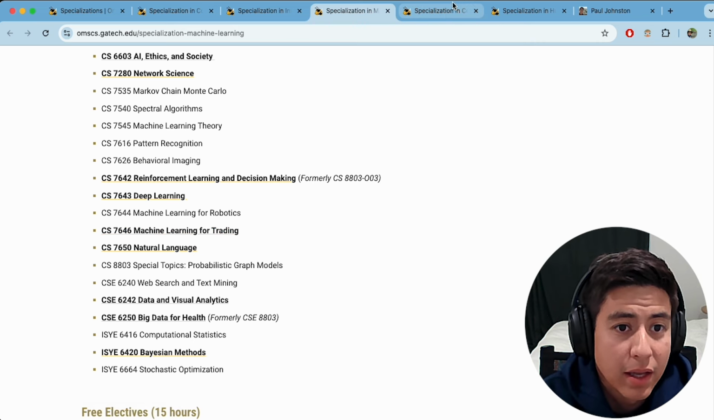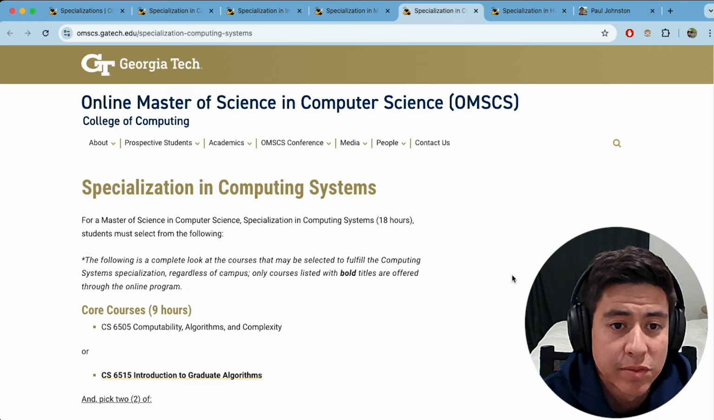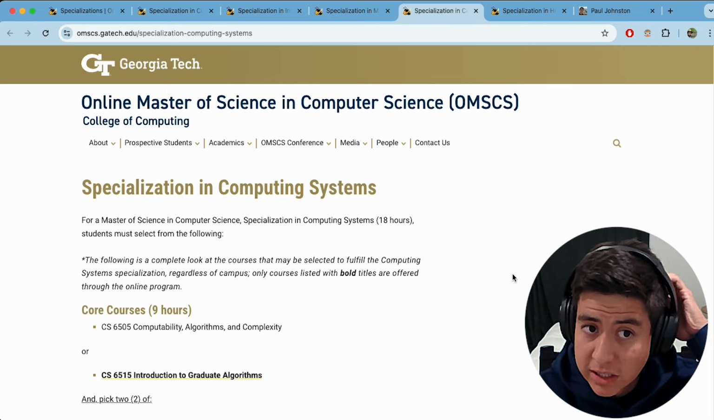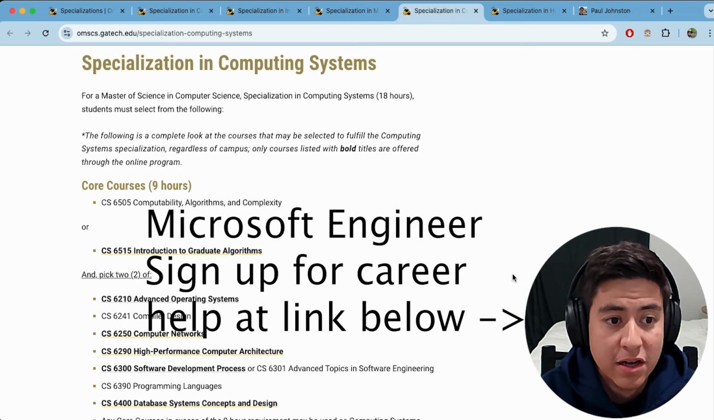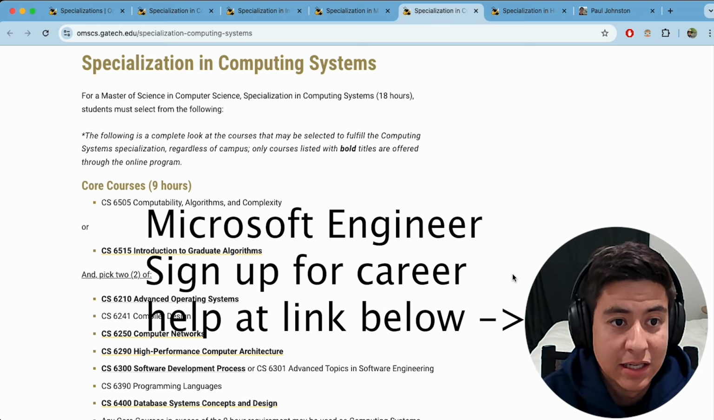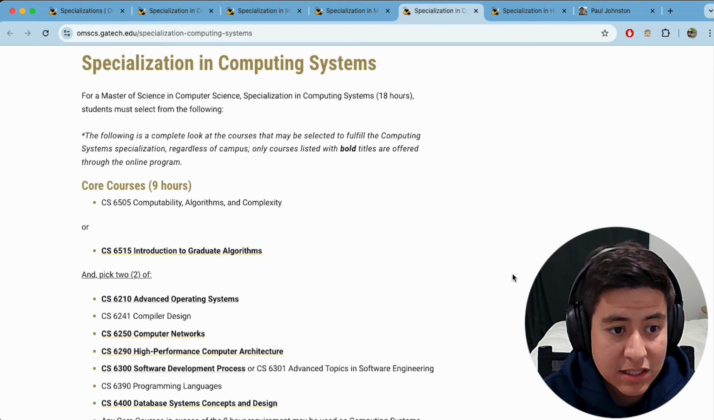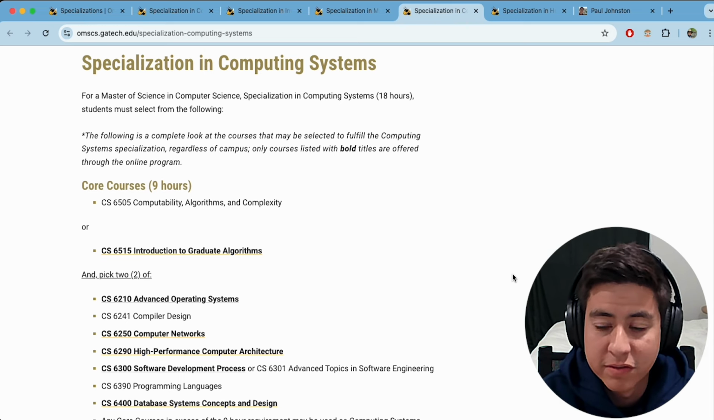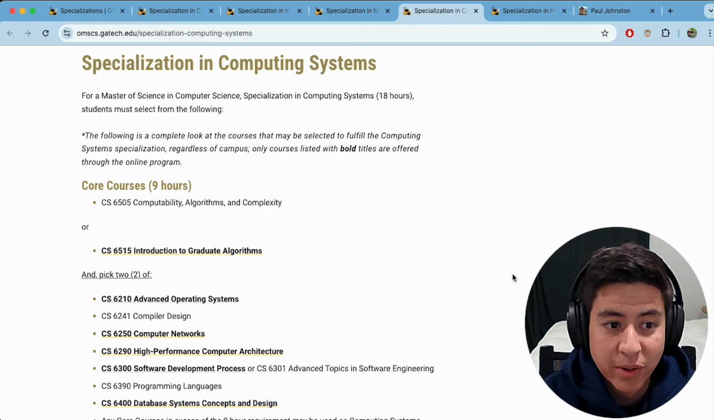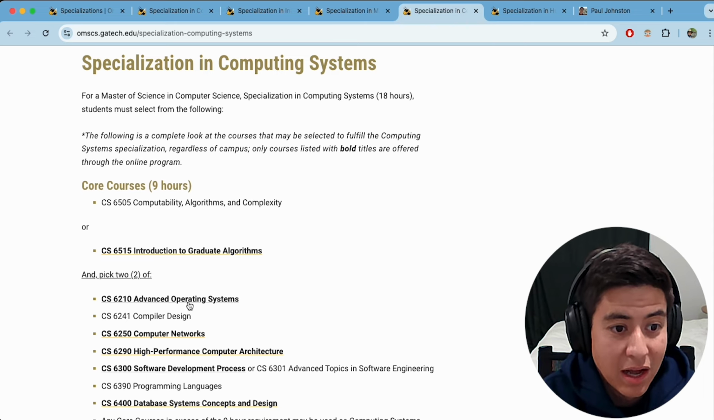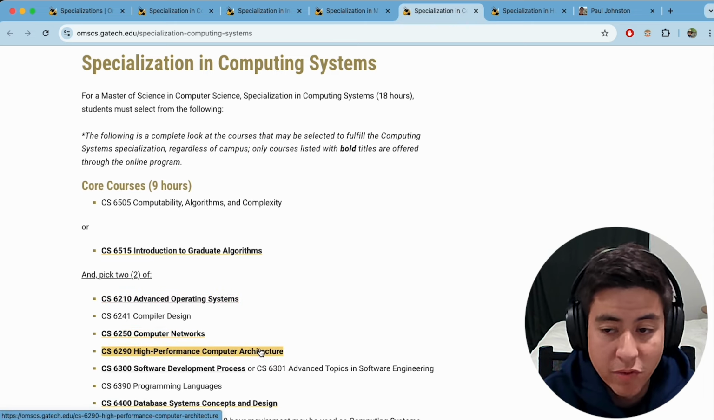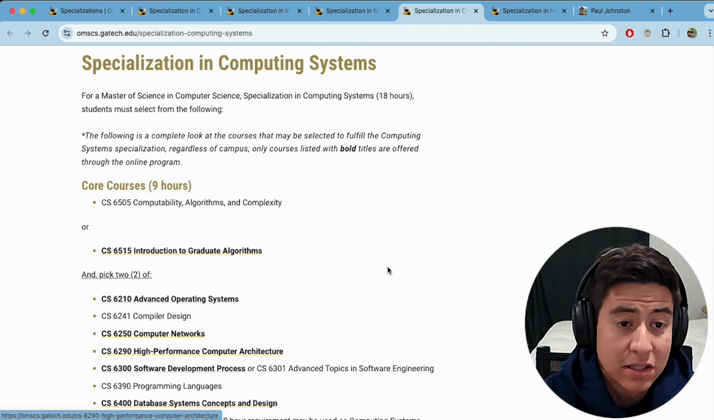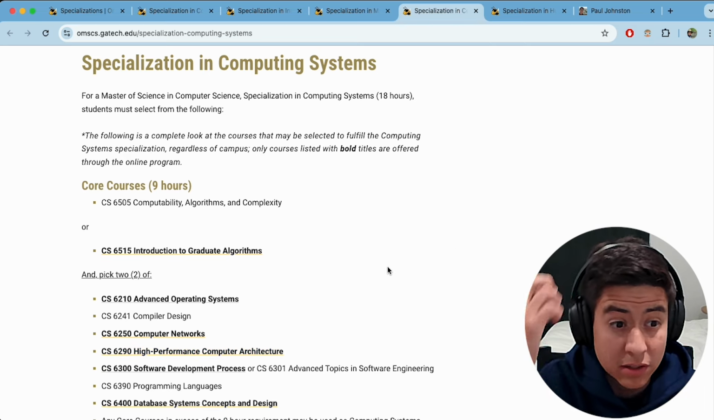So then let's move on to the computing systems specialization. This one's honestly a really good candidate, I would say, for specialization in my job at Microsoft. So I'm a Microsoft network engineer for Azure specifically. And the things you learn in these classes are super relevant for programming in the real world because you're having to debug operating systems. You're having to debug networks. You're having to make high performance systems and stuff like that. So this one is, I would say, super practical.